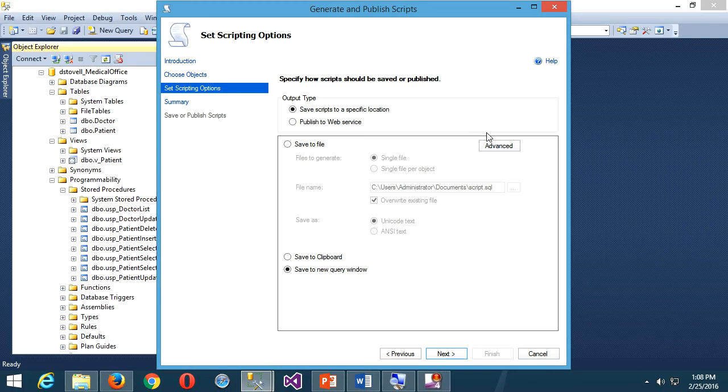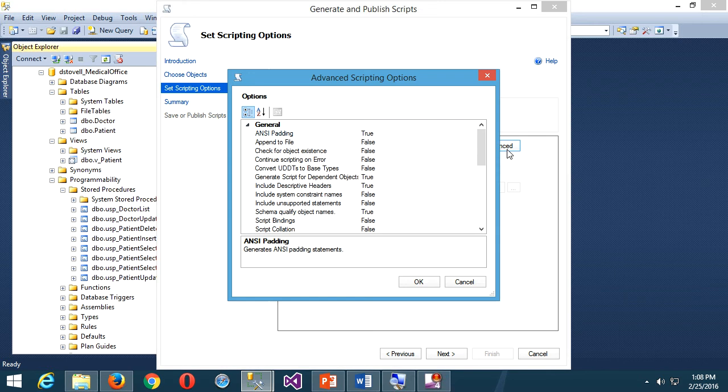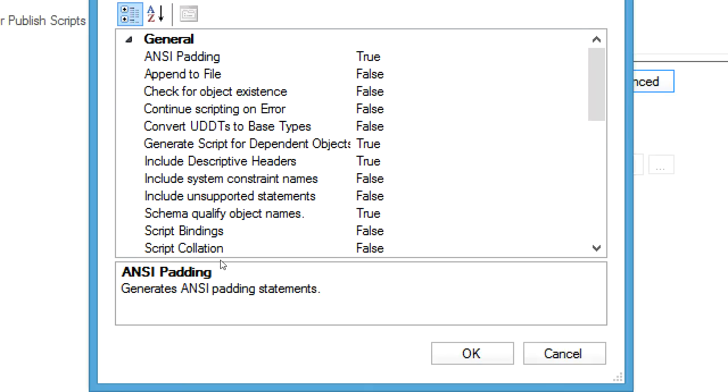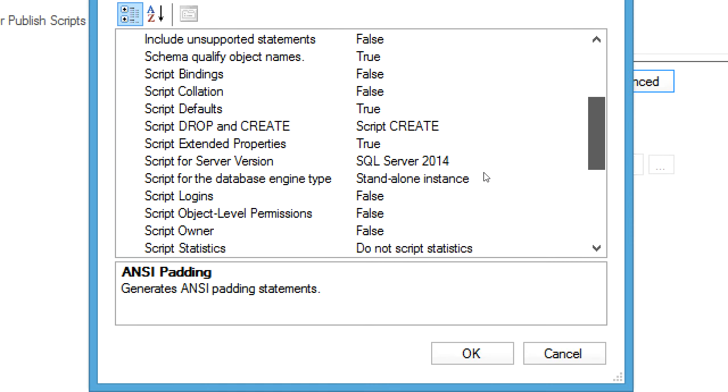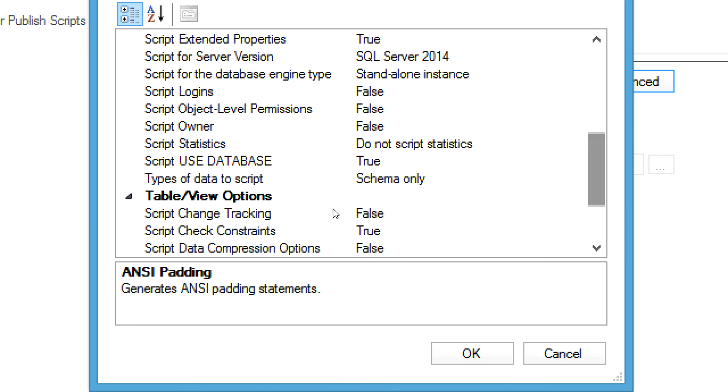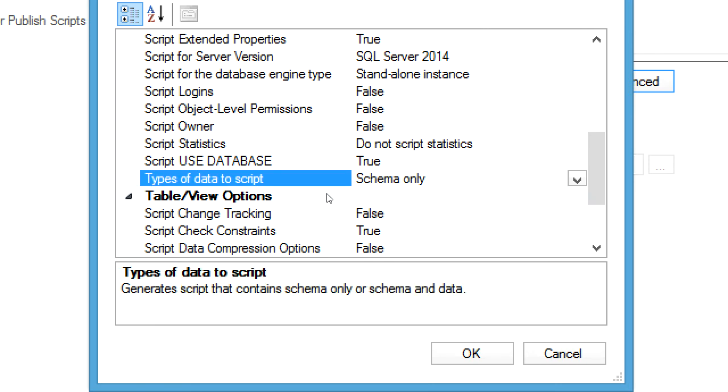But while I'm in here, I'm not quite done. See this advanced button? Very important. If you don't take time to change a couple of options in here, then you will be disappointed in the script that you generate, because there's a few things that are very important. In particular, perhaps the most important one in almost all cases, about halfway down here, right before the next bold thing: type of data to script.